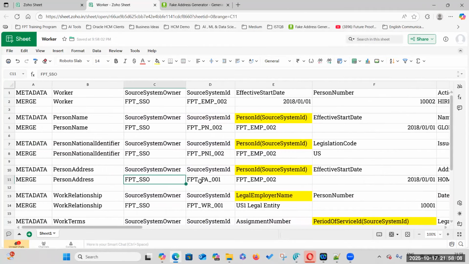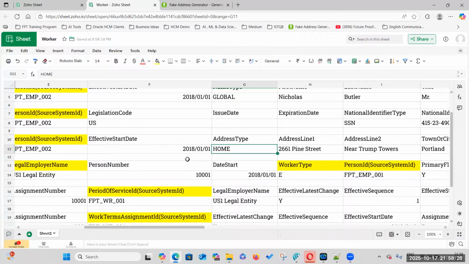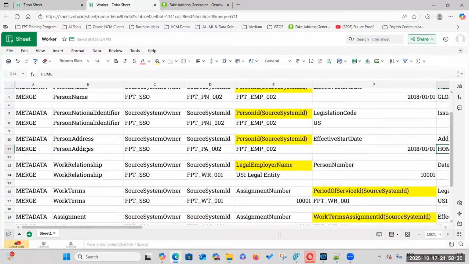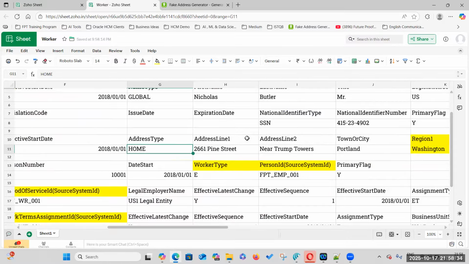Okay. And coming to this one, person address. Instead of 001, I'll give it as 00, and this I have already updated. Okay, effective start. And here, person address means always a home address, not the work location. Work location we will capture in assignment information. So address type is home, address line 1, address line 2.